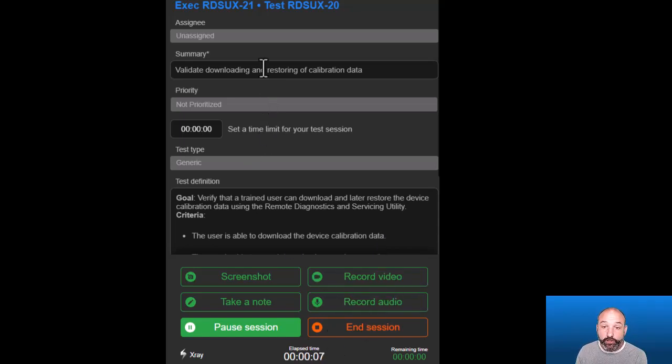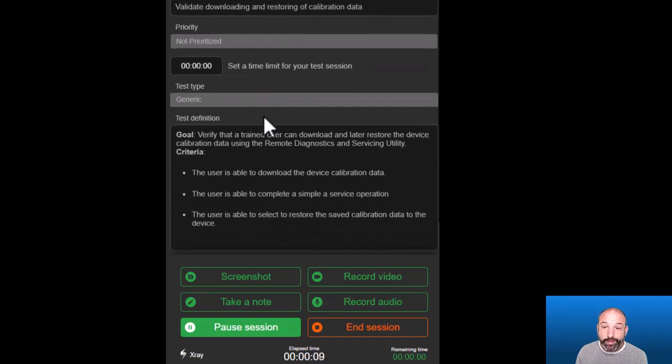And this is an unstructured test where the only guidance I have is inside this charter. And in this charter, we can see that we are validating whether or not a trained user can achieve the objectives of this new feature that we've just implemented. In this case, downloading and later restoring calibration data to a device.